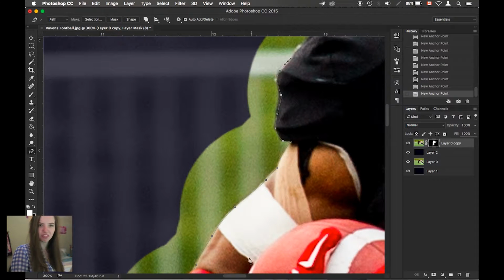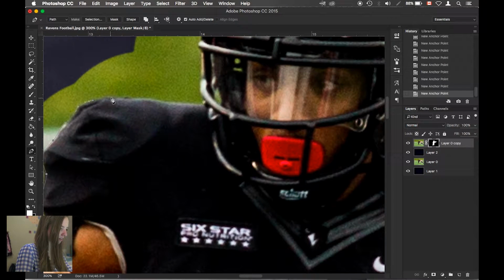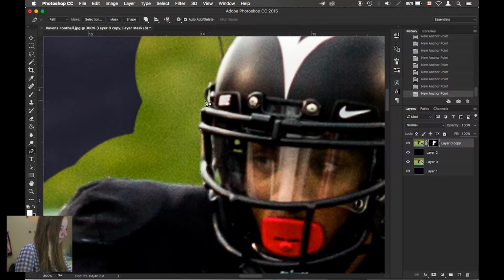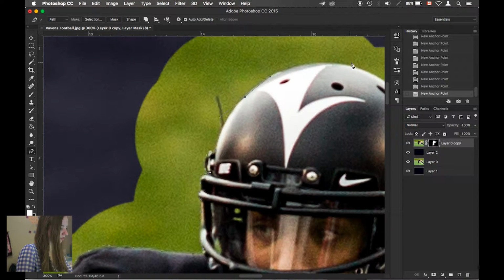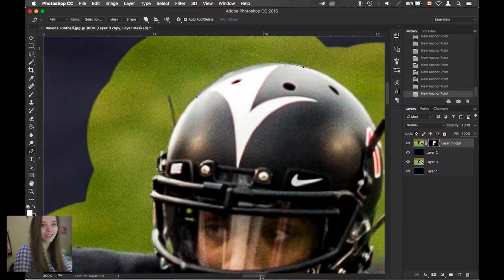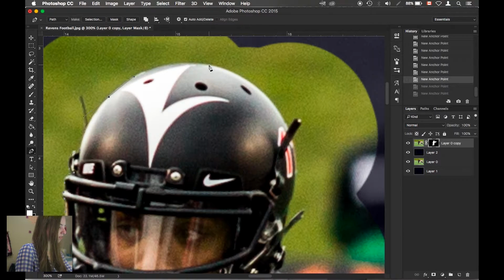Or people with really long hair that hasn't been tied back, and you can't go around everything and still make it look okay. So you have to decide what hair you're going to include and which ones you're going to put into the background, and hope no one notices.